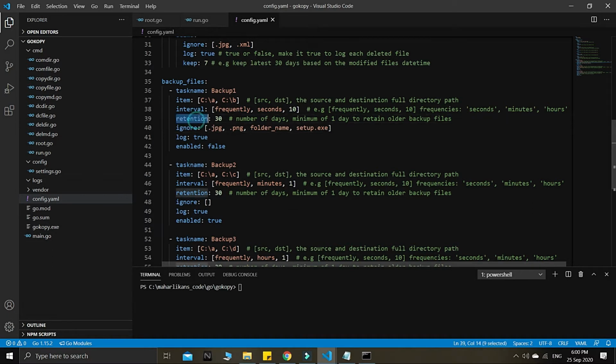And then also we have a retention here, the number of days. The minimum number of days is 1 to retain older backup files. So this one also we retain, guys. Of course, in our backup we cannot keep everything, because our devices will probably have limited space, that's why we need to keep 30 days. But it's up to you guys.